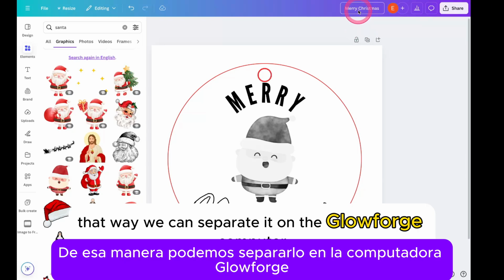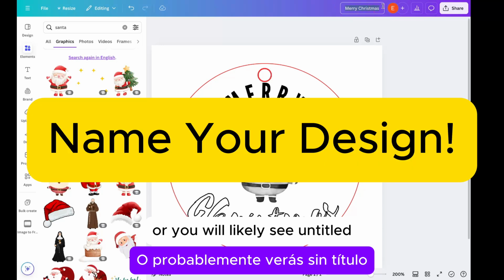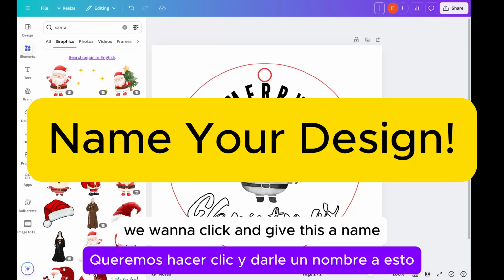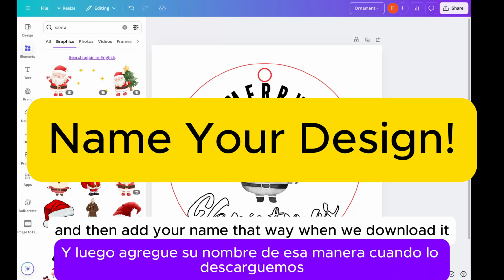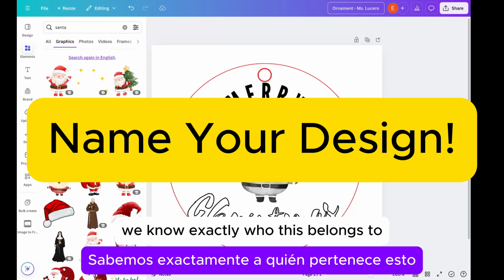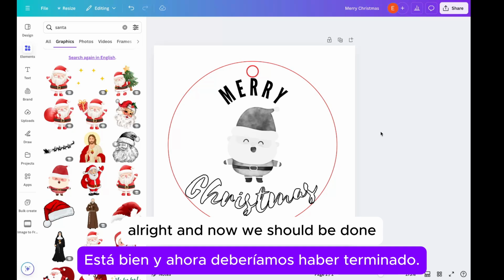Before we download our image, we actually want to give our image a unique name. That way we can separate it on the Glowforge computer. Where we see Merry Christmas here, or you will likely see Untitled, we want to click and give this a name. I recommend you name it something like Ornament and then add your name. That way, when we download it, we know exactly who this belongs to and it's easy to find. All right, and now we should be done.